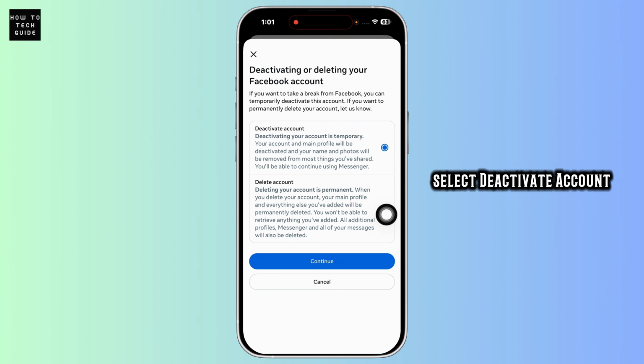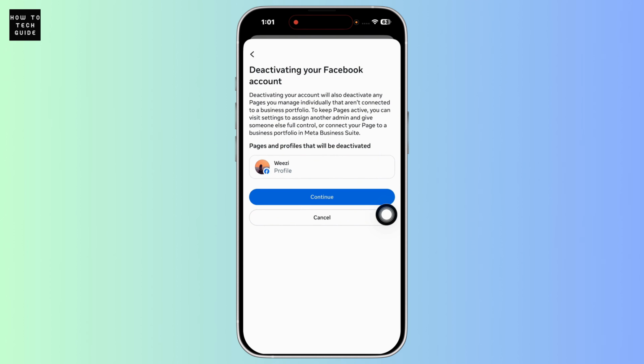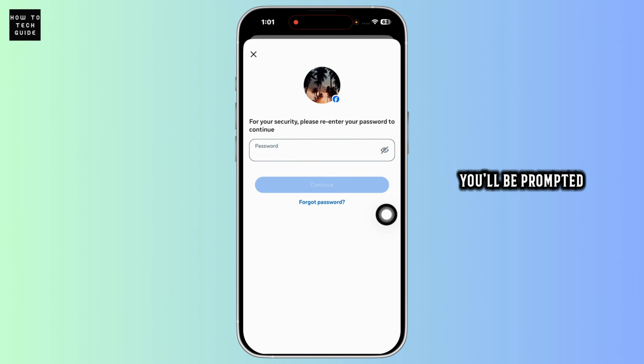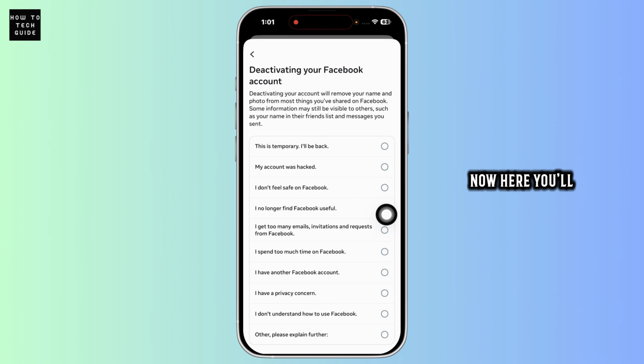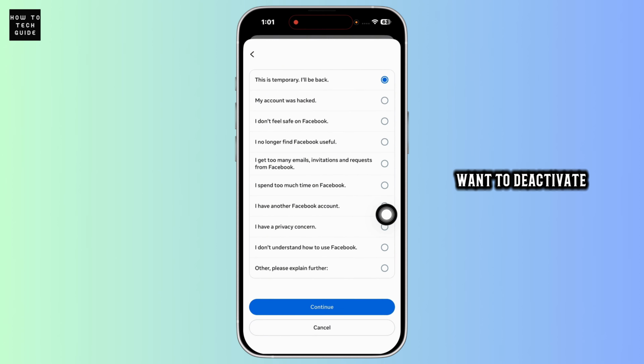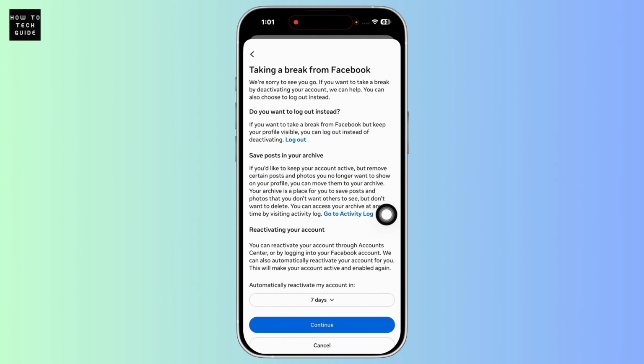Select Deactivate Account and click on Continue. Click on Continue again. You'll be prompted to enter your password. Once you type in that, click on Continue. Now here you will need to give a reason why you want to deactivate your account. Select any of the reasons and click on Continue.